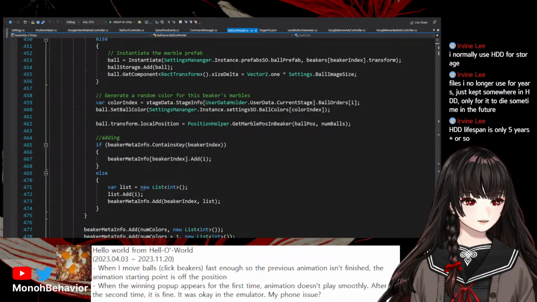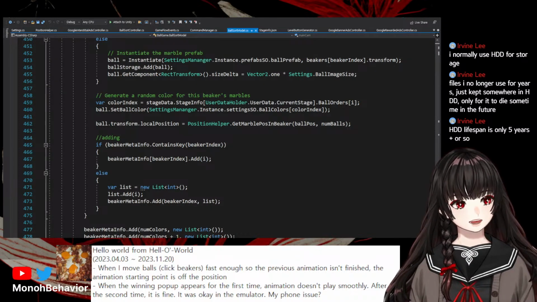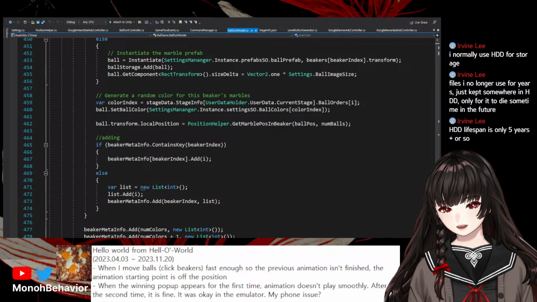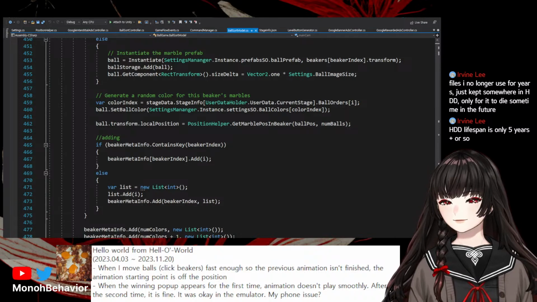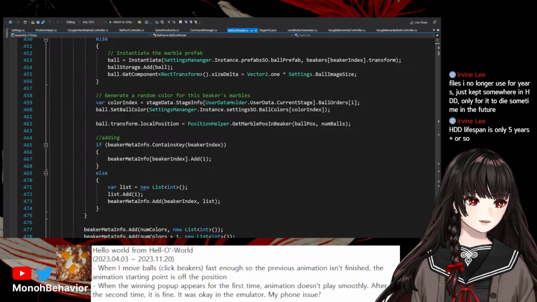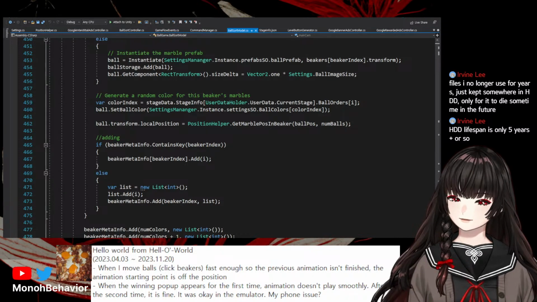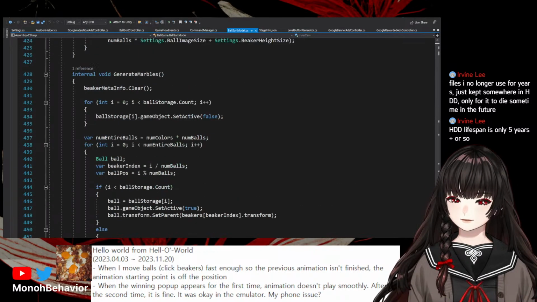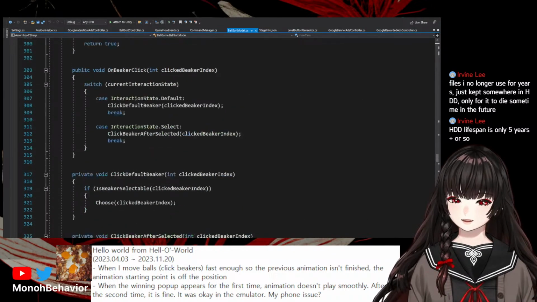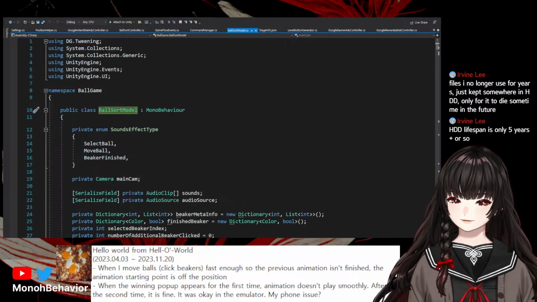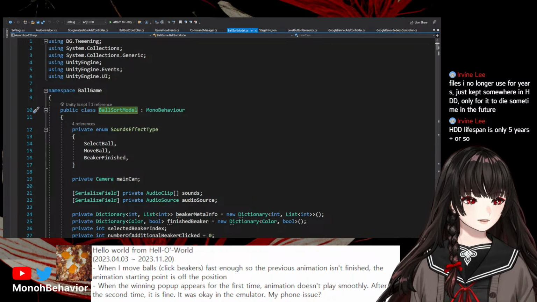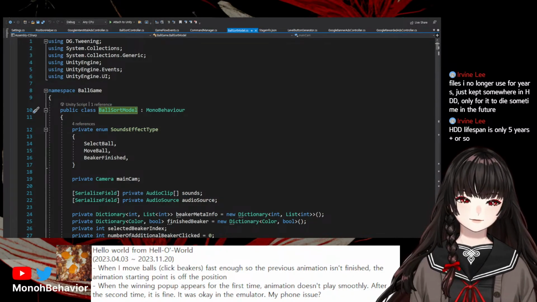HDD lifespan is only 5 years plus or so. And I should keep all my... I'm thinking, is there anything that I shouldn't lose? Maybe pictures that I took. I should keep that, yeah. Other than that, I think everything is fine to be lost.